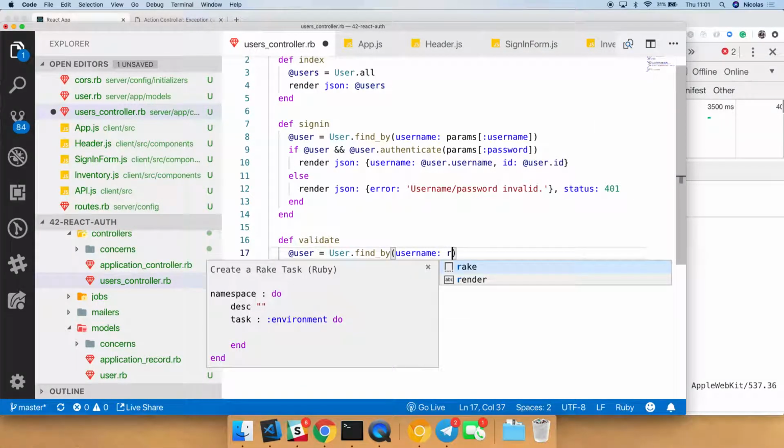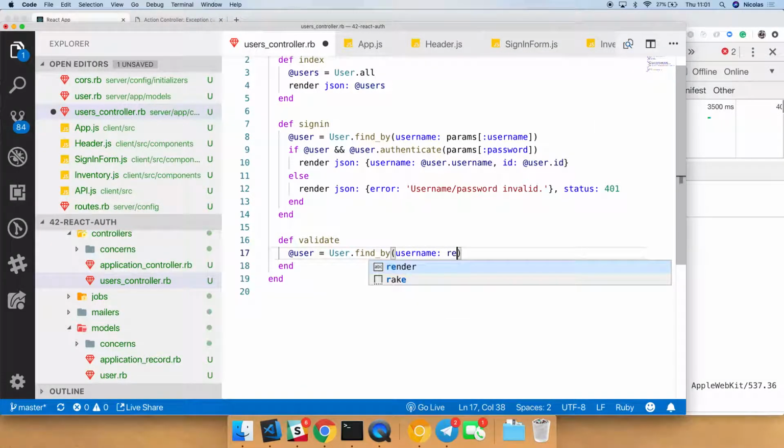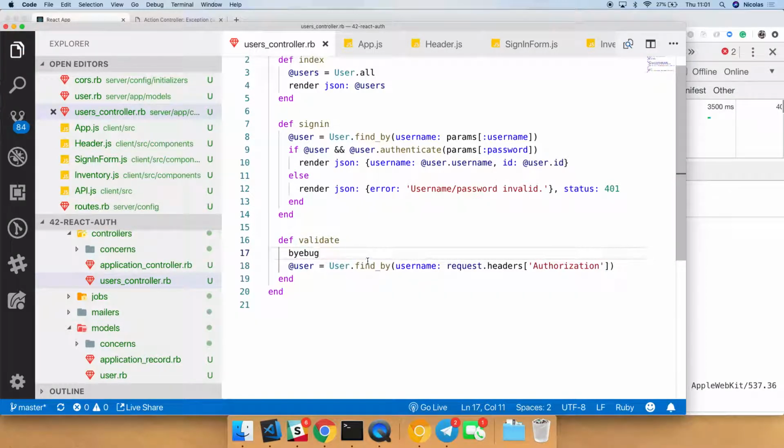And the way to get that is request, headers, and then the name of the header. So I'm passing in authorization, I think. So let's see if that works. I can put a bybug. Okay.